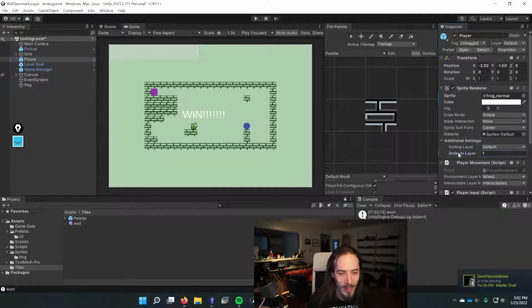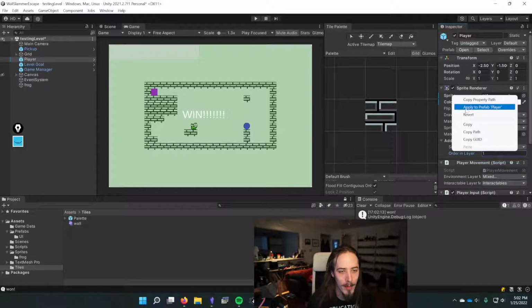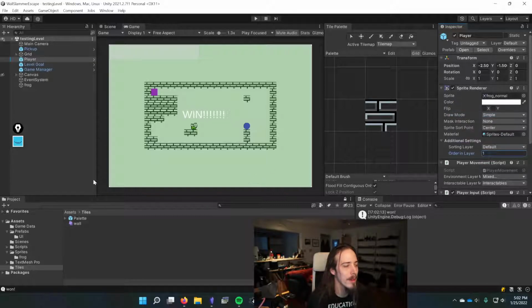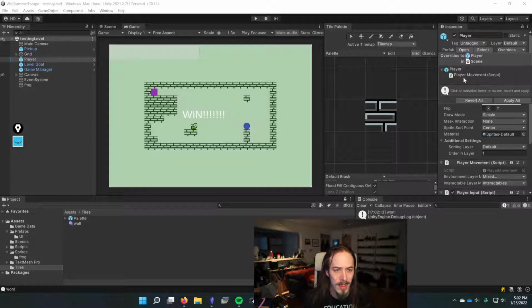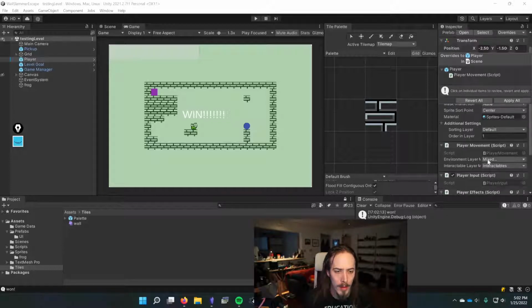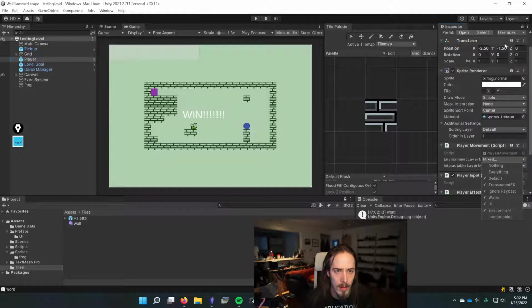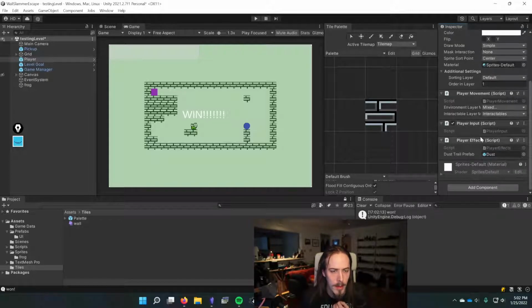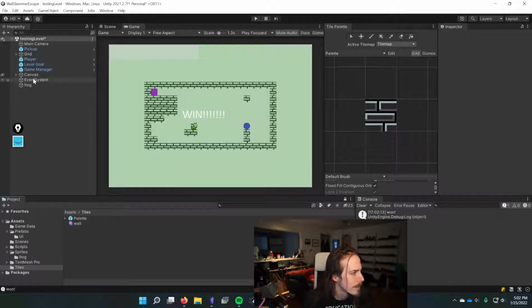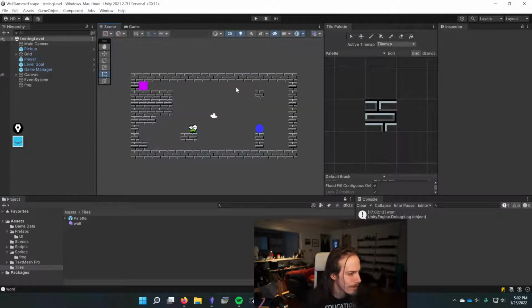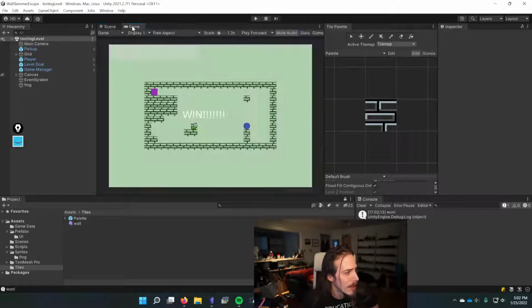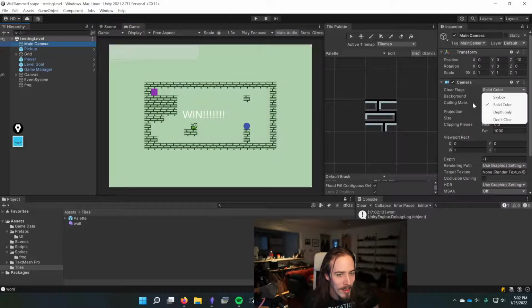Higher order layer, apply our prefab. Okay. What are my other overrides? The script is probably referencing player effect. I changed something. Okay. Cool. Well, that's beautiful. It doesn't look good. Let's change this color.